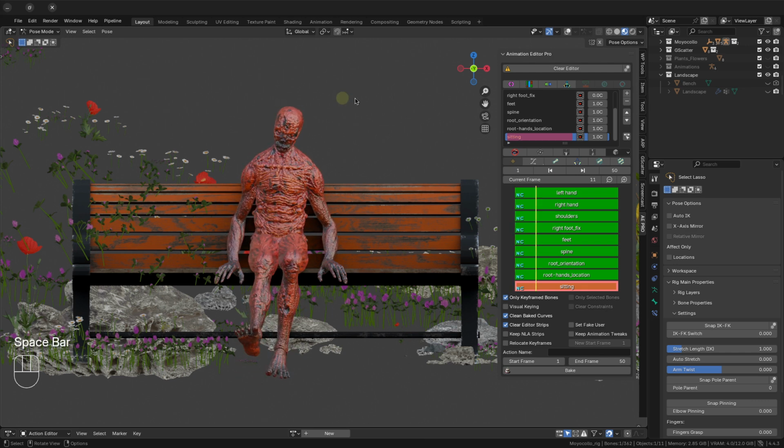Trying to correct this by hand, especially with multiple tracks and strips, can be a real headache. This is where the power of Animation Editor Pro becomes evident. It offers a streamlined solution to this common problem.